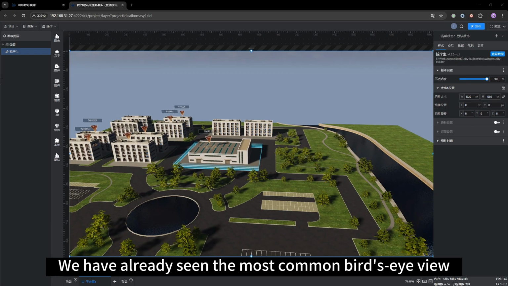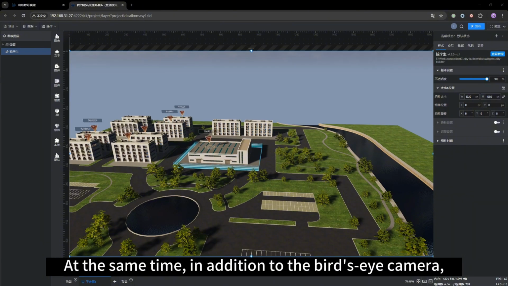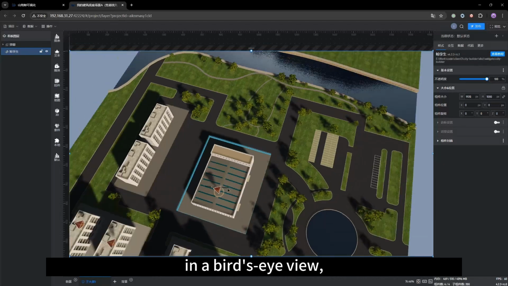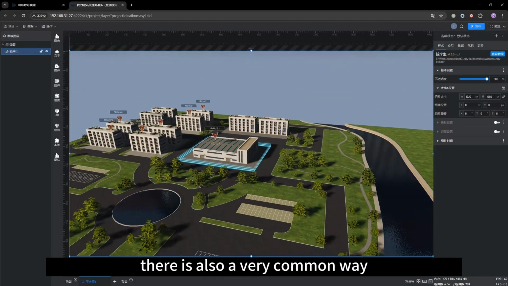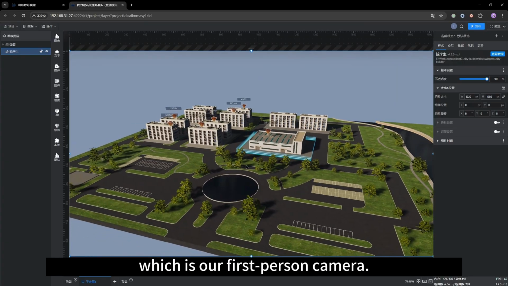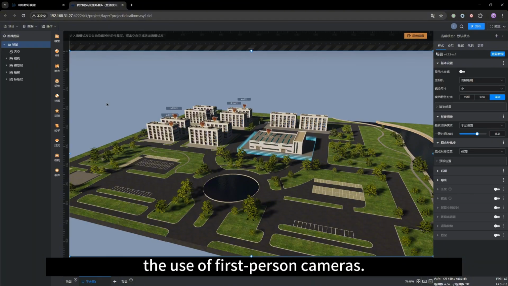We have already seen the most common bird's eye camera in digital twins. At the same time, in addition to the bird's eye view, there is also another very common way, which is our first-person camera, which is walking on the ground. Today, we will take a look at the use of first-person cameras.